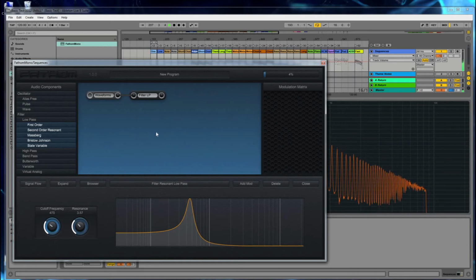Here's where things get interesting. The one other thing I wanted to show you today, which might not be completely intuitive, although it's very easy once you know how to do it, and that's how to add modulations.